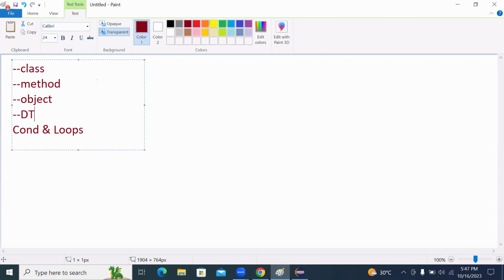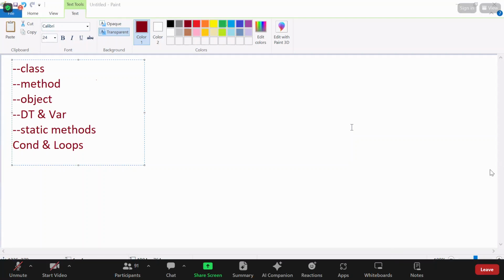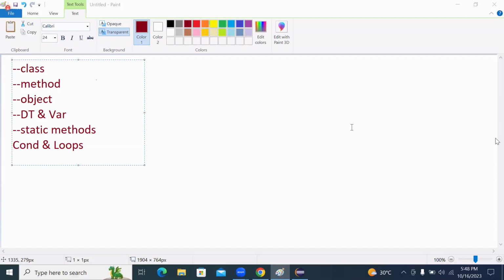After that, what is it? Data types and variables. Okay. After that, what is it? Static methods, which we have understood. Previously, we covered the very basic concepts: class, then method, then object, then data types and variables, and then static methods.